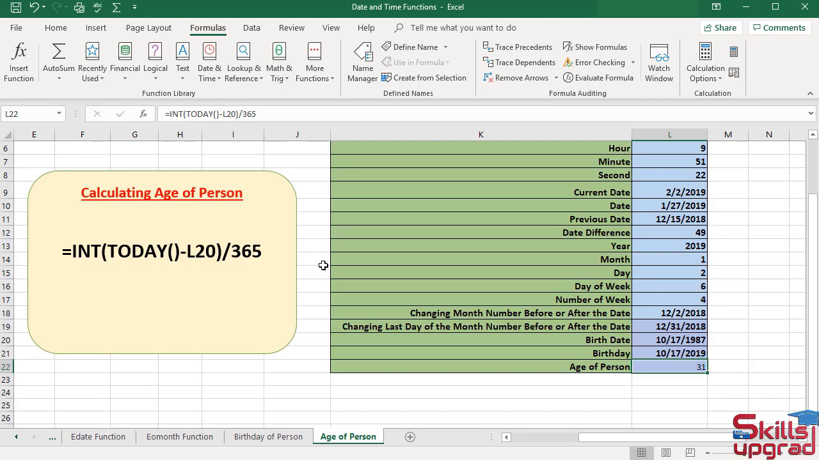The age of that person is 31 years. In this way, you can calculate the age of a person in an Excel worksheet.